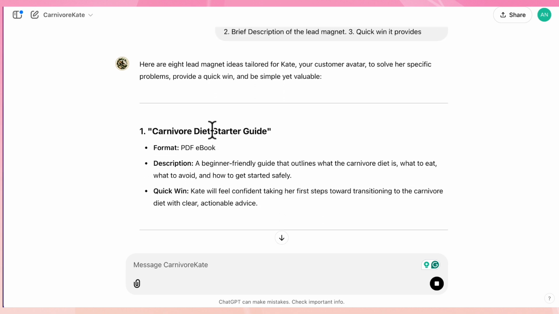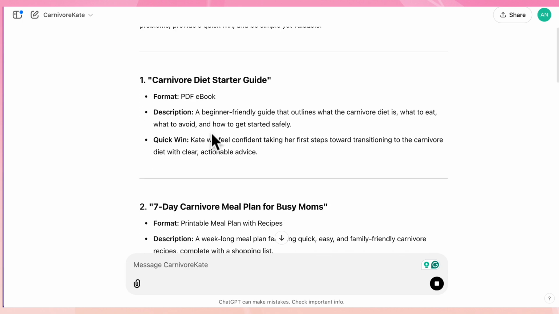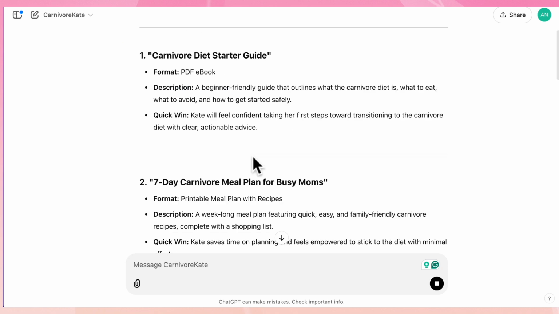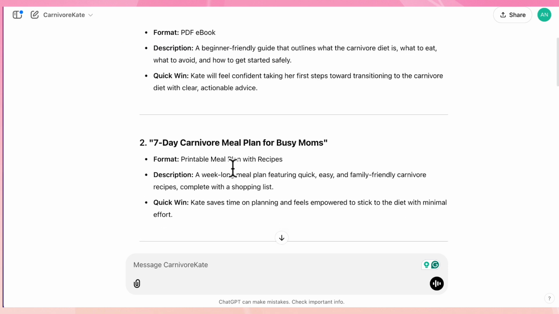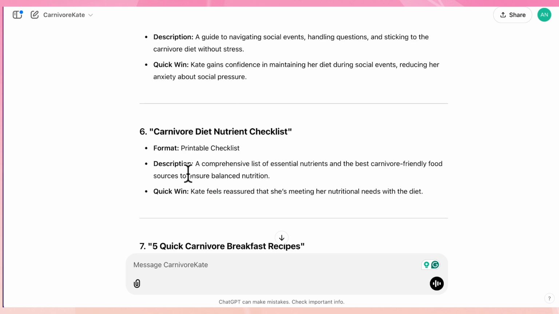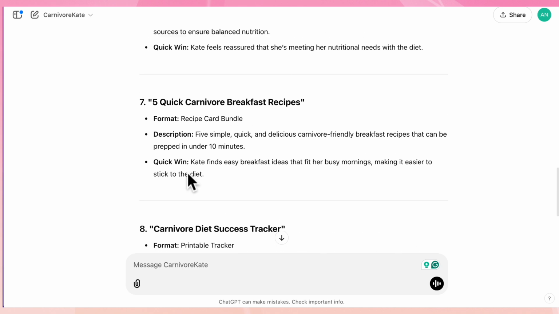So we have 8 lead magnet ideas that are tailored for my customer avatar. And they're just all different. This one is a PDF. This one is a printable meal plan. And notice how it has exactly what I asked it. It has a brief description and then the quick win that my customer avatar will get. So it gave me 8 ideas like I asked, and these are actually pretty good.